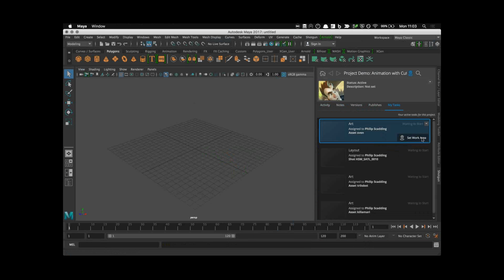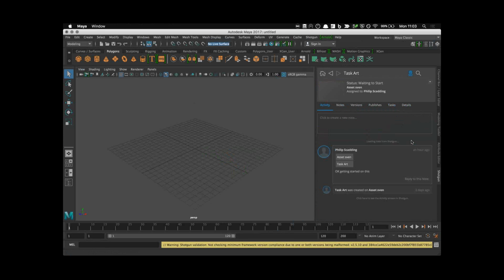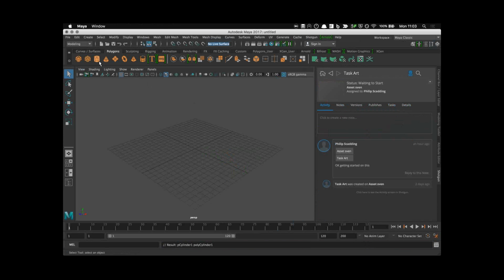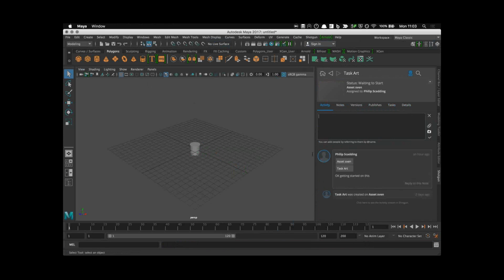So I'm going to work on this art task, and I'm going to set this as my work area. So this is informing Maya that I am working on this task, so everything I do is going to relate to this task. So if I publish and work, it's going on this task. Now, I'm just going to create a cylinder. I haven't got time to, unfortunately, model a fantastic character, but imagine that this is a beautiful character. I could, for example, write a note saying I'm getting started on this, or what have you. In fact, I have done in the past, and I am now going to publish it.